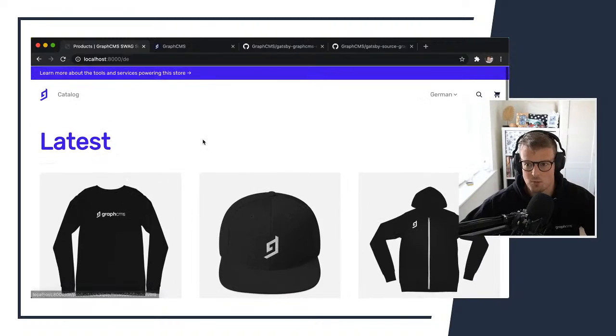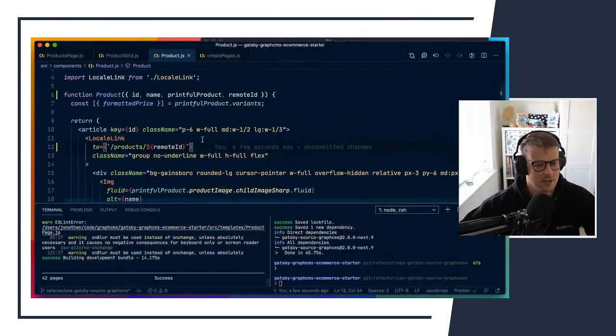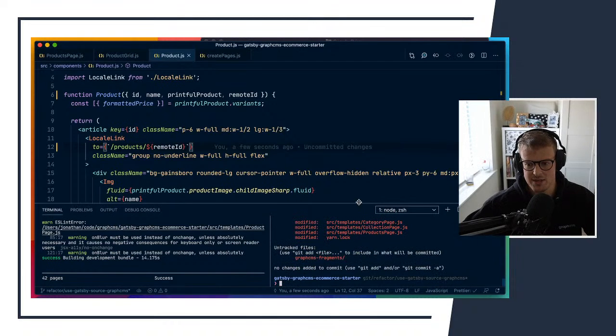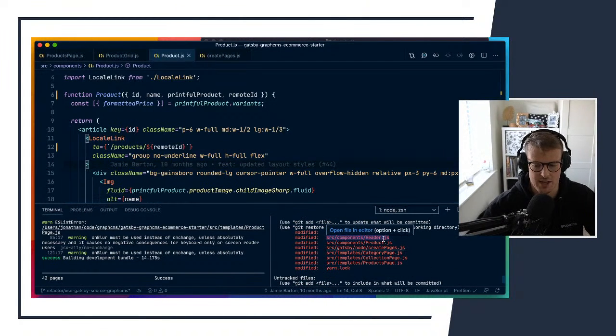What else is left? What else do we have to do? Oh, wrong way. You don't need to see my Restream account. What else do we have left to do? We need to look at the header. Let's have a look at the header.